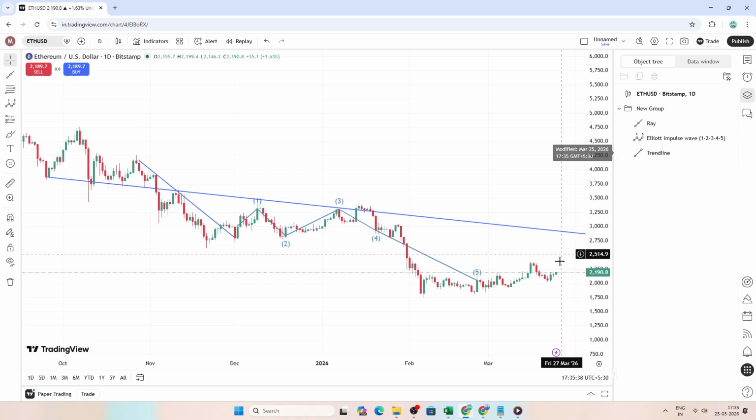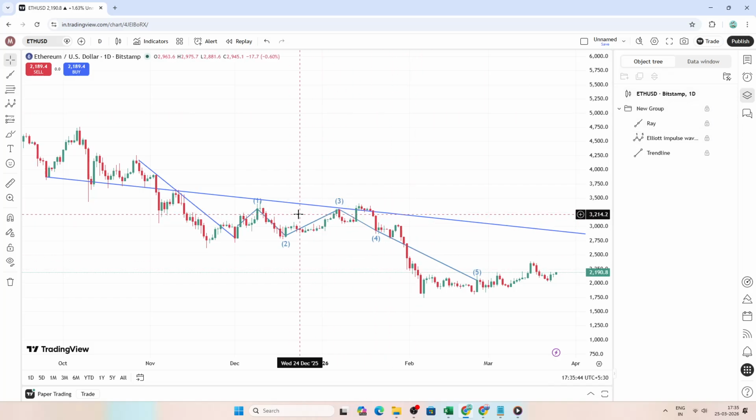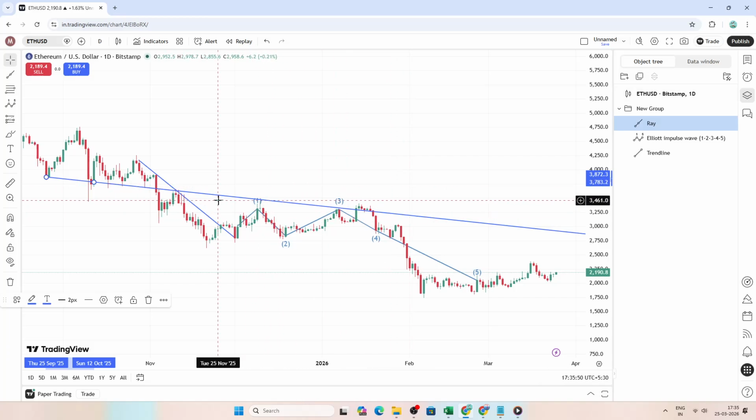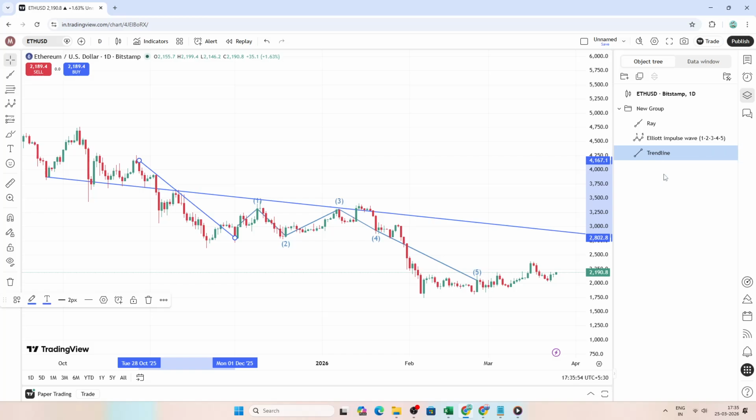If you don't want to accidentally move or edit anything in the group, click the lock icon to lock the entire set. Click it again to unlock when you are ready to make changes. If you create new drawings later and want them in the same group, just drag and drop them into the folder inside the Object Tree. They'll instantly adopt the group's visibility and lock settings.